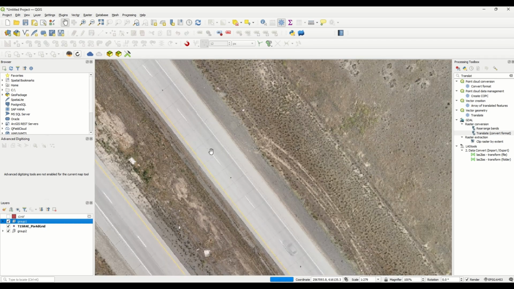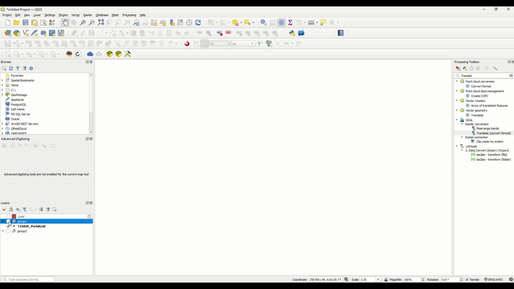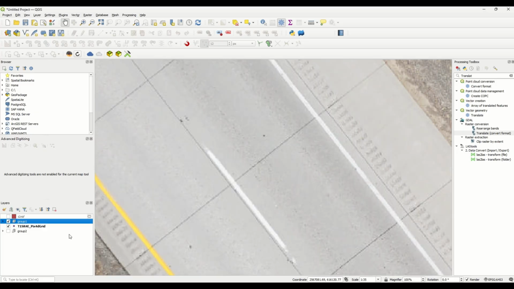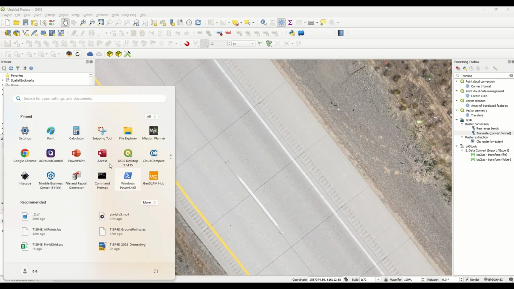So if we zoom in here on something that we should be able to see high detail, and we go back and forth between the images, you'll see there are slight differences, but it does not make the file unusable. It just makes it way more usable and way more compressed for your file size and storage. So let's add that into Civil 3D now.